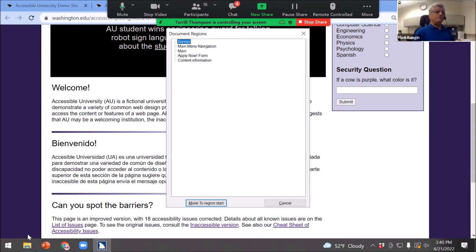So it tells me we have a banner region. We have a main menu, a type of navigation region. Main is really the main region. And this is a form region. And it is a content info, which is an ugly name for footer.